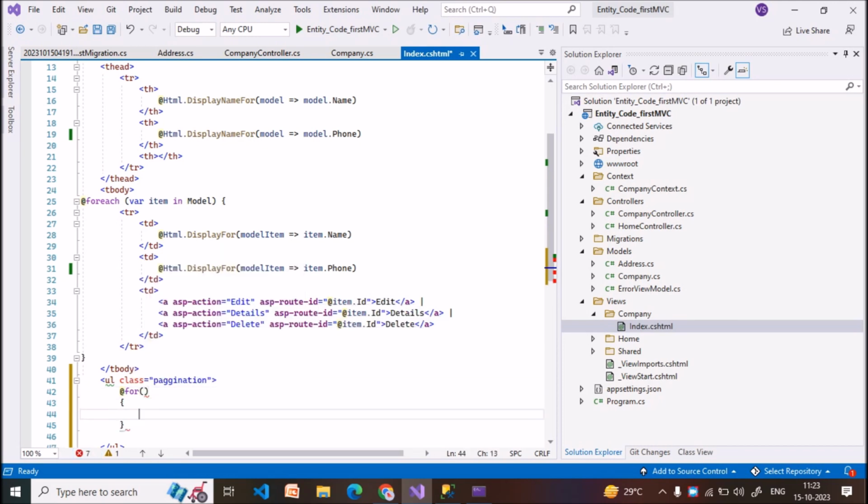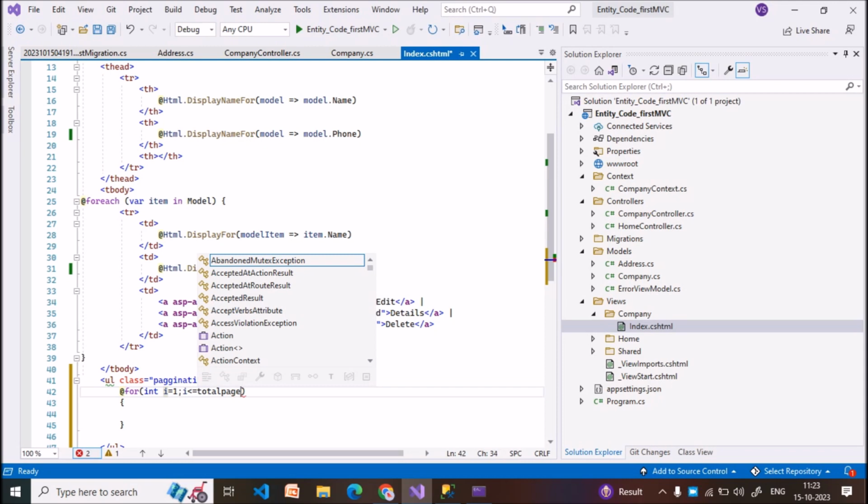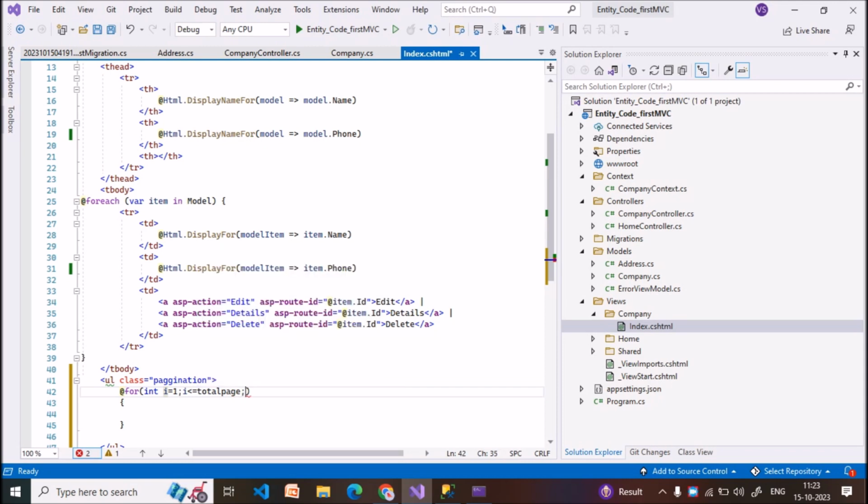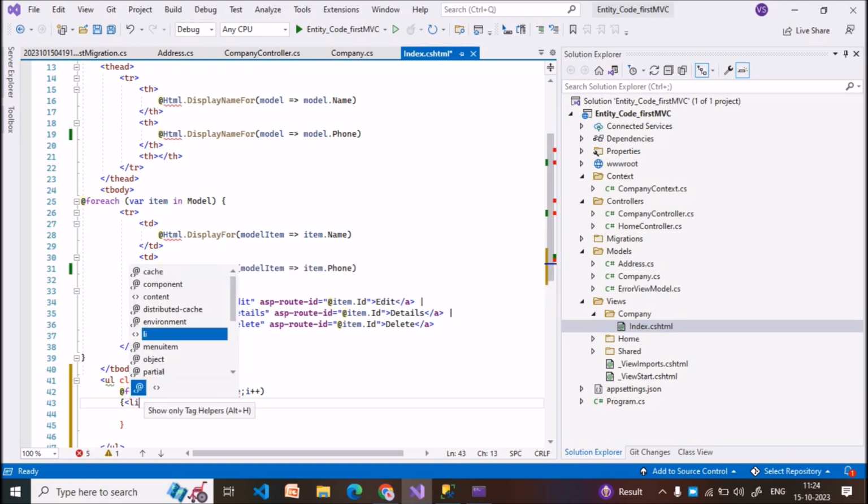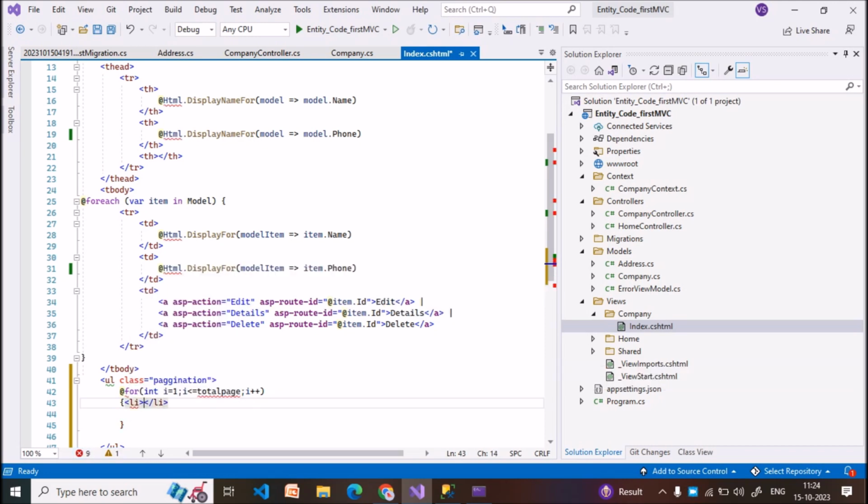For displaying the records, for loop, int i equal to 0, we can call it 0 or 1, and i less than or equal to total pages. We can call it total page, and I will decide how many total pages there are. Then i plus plus, and after that I will add an li for displaying the list. According to how many records are showing, we create the list.